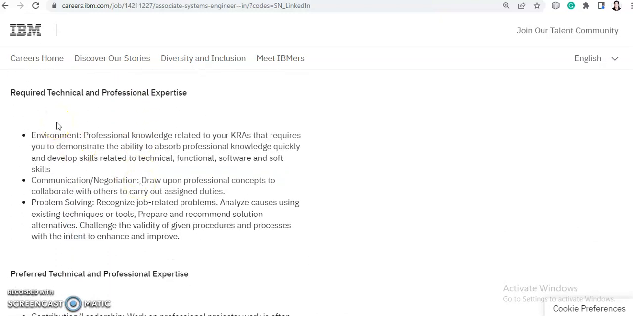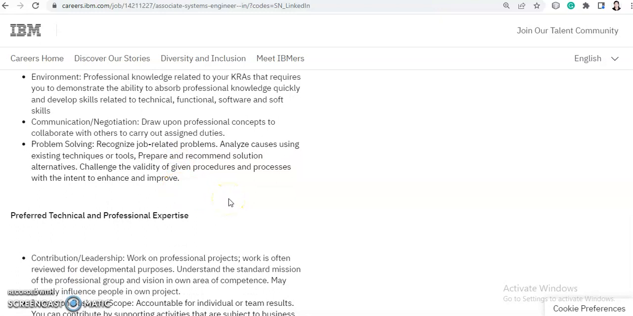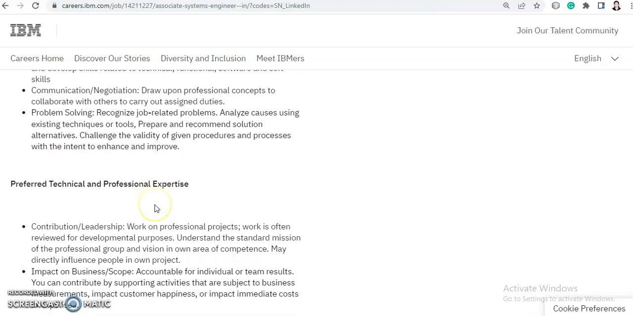Then we will check some of the required technical and professional expertise. The environment will be professional, knowledge related to your KRAs that requires you to demonstrate the ability to absorb professional knowledge quickly and develop skills related to technical, functional, software and soft skills. Okay. Now communication and negotiation, where you will draw upon professional concepts to collaborate with others to carry out assigned duties. Then problem solving: recognize job related problems and analyze causes using existing techniques or tools. Prepare the recommended solution alternatives, and challenge the validity of the given procedures and processes with the intent to enhance and improve.